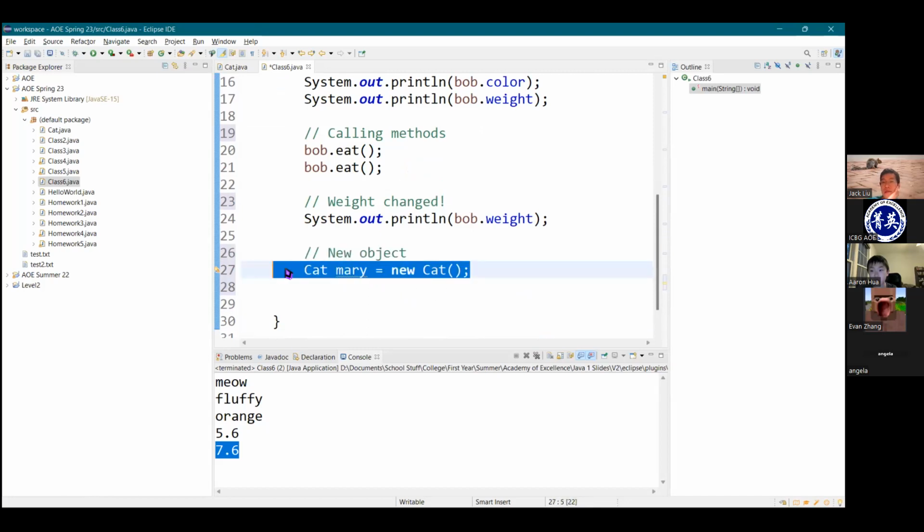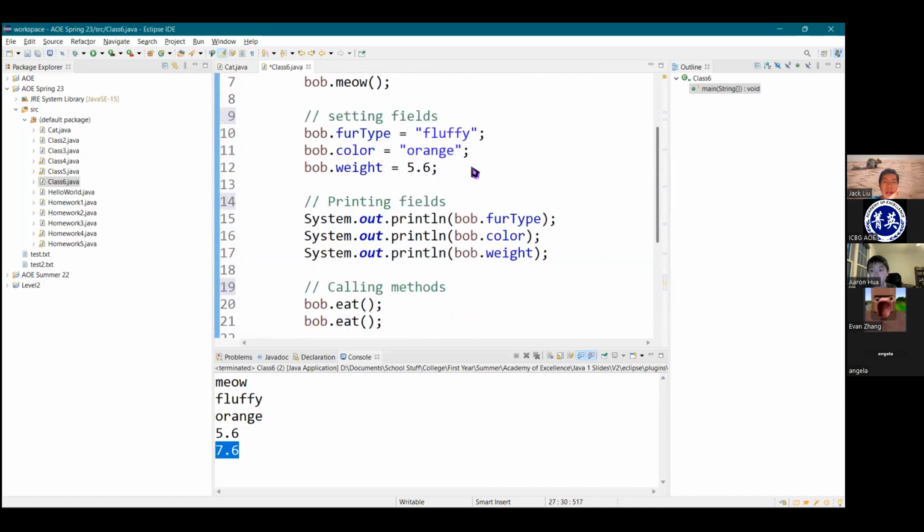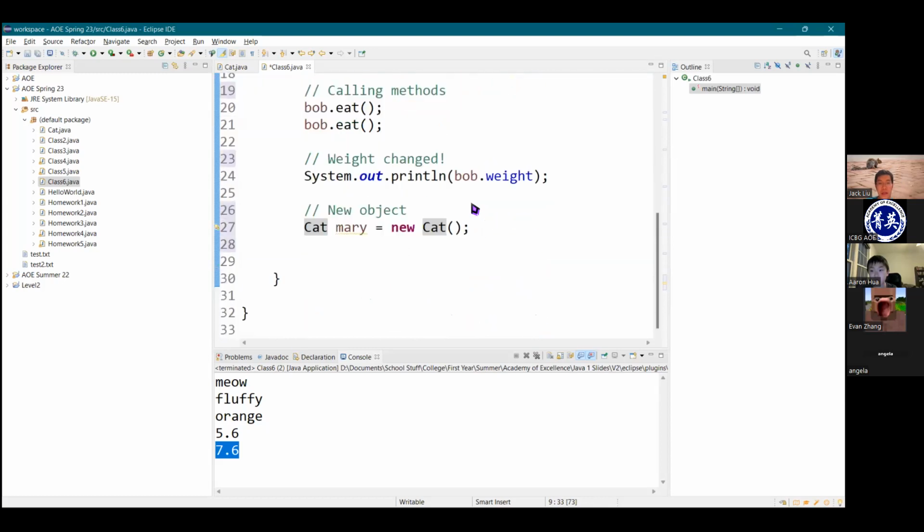So we create the second cat exactly like how we created the first one, just by saying new cat and storing it into a cat variable. And let's set Mary's fields. So maybe Mary is sleek. Mary is black. And Mary weighs, I don't know, 6.4, whatever, random values.